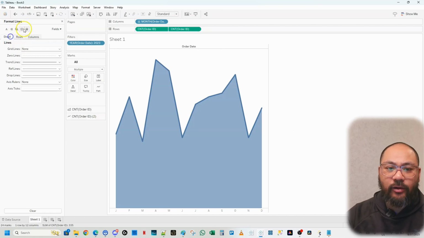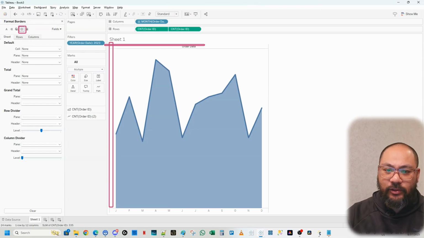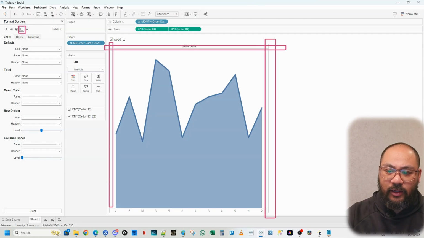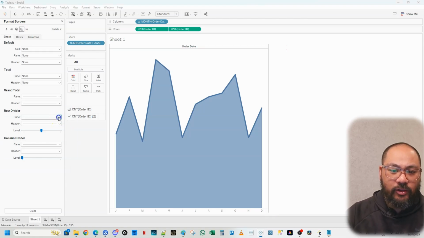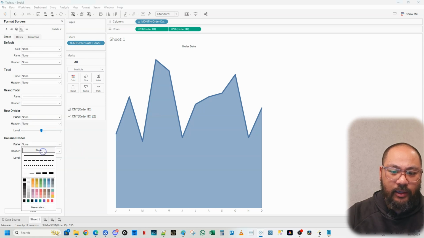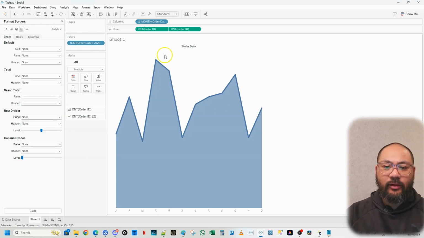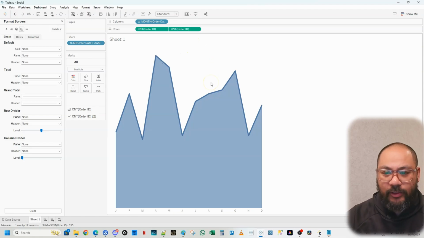We need to get rid of these borders. The border section is in here. To get rid of these lines, which are again completely useless for us, it's these two sections here. So we're going to turn off this one, none, and then the bottom one, none. All right, there you go. The last piece, or second last piece, is this order date. We're going to right click that and go hide field labels. Again, it's useless. You just want to get rid of as much as you can.